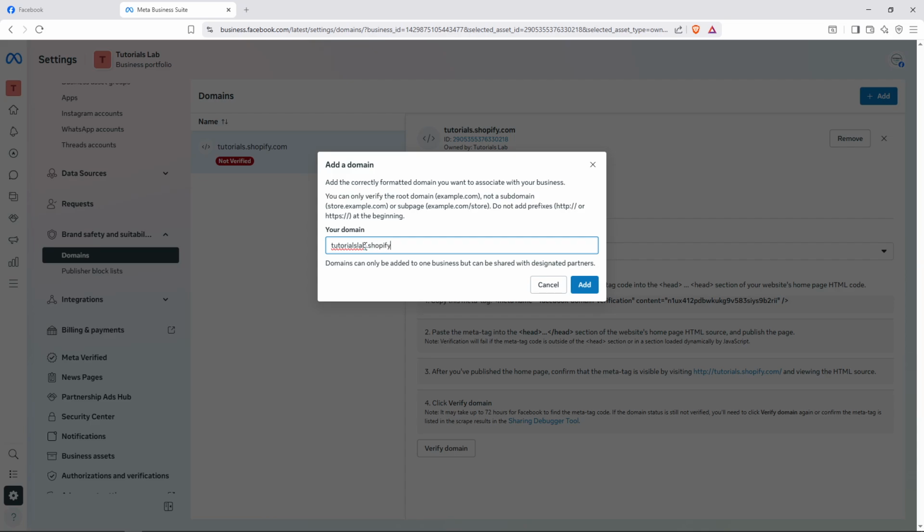You'll now see a field where you need to enter your Shopify domain. Type in your complete Shopify store URL, making sure it's spelled correctly. Once you've entered it, click on the Add button.